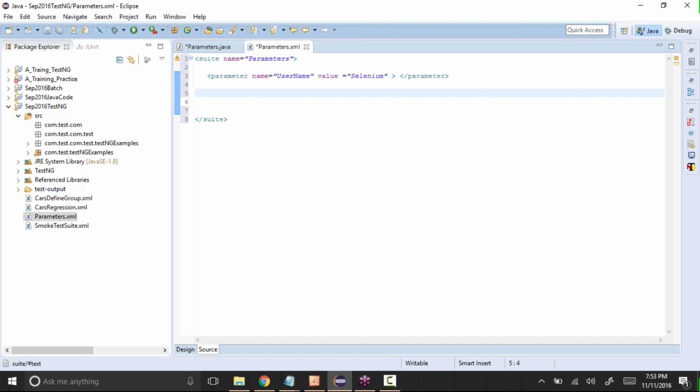Okay, and then the other tags that we have, see test name equal to what, like what are the name that we want to give. Let's say parameters, track something sample. Okay, and close it, close the test.